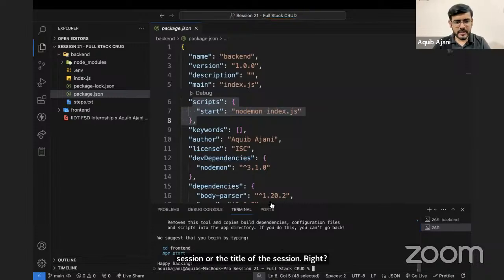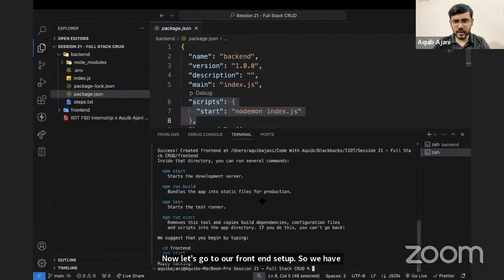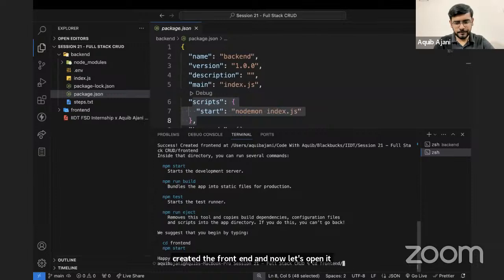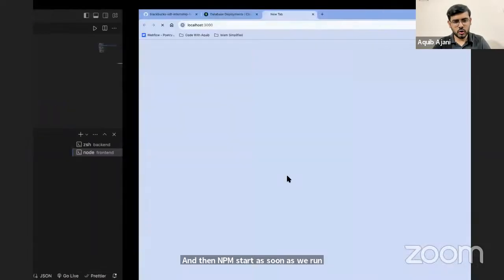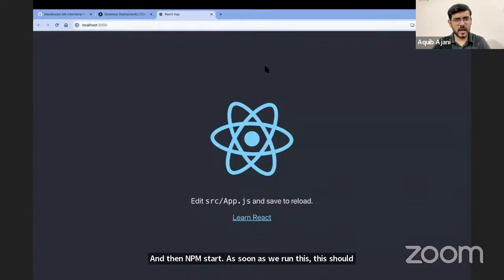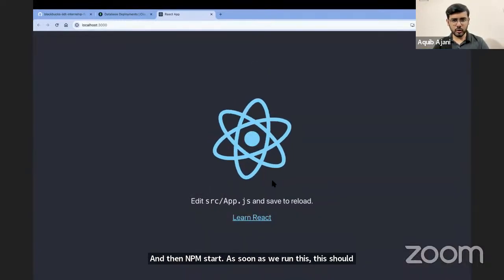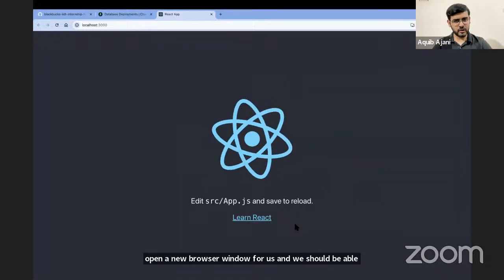Now let's go to our front end setup. So we have already created the front end. And now let's open it up. So that's cd front end. And then npm start. As soon as we run this, this should open a new browser window for us. And we should be able to see the default code that we get from the React application.